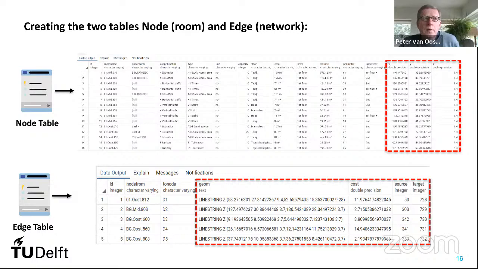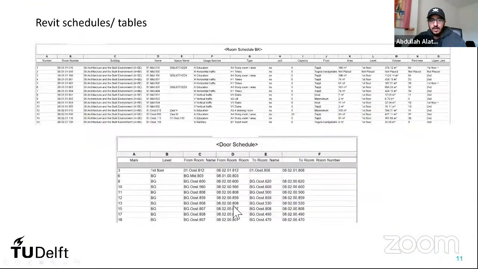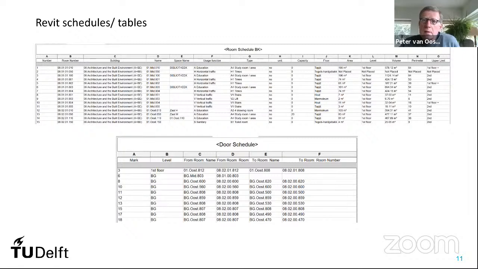But could it be that there were errors in the table? Usually you will not find any error, because, as I mentioned before, let's go here. This door number 3 is between these two spaces. Revit will say this door is located between these two spaces, and it will give me this information. So this was computed by Revit based on the geometry. Okay, then it should not be wrong.